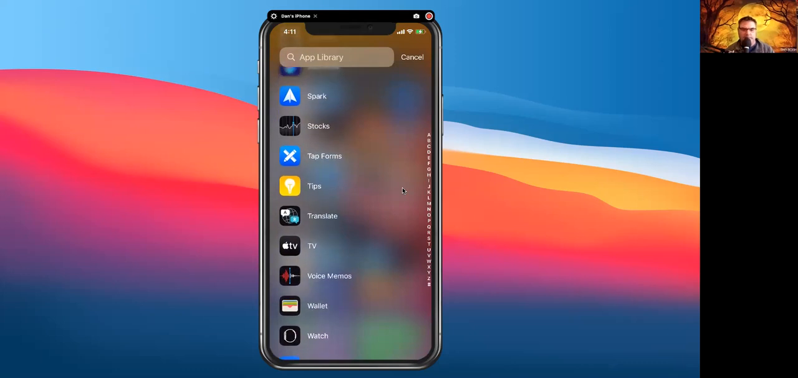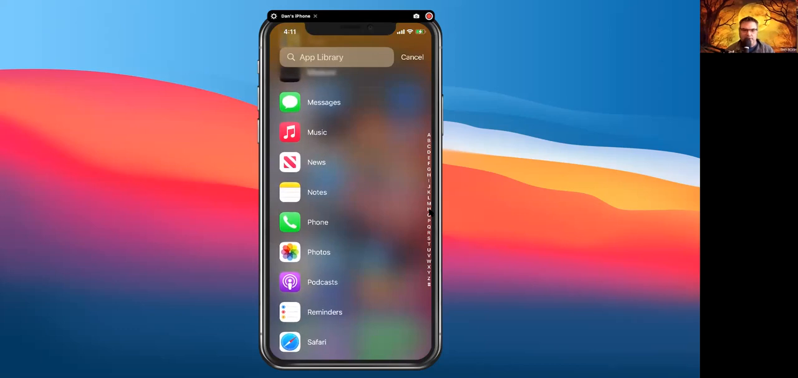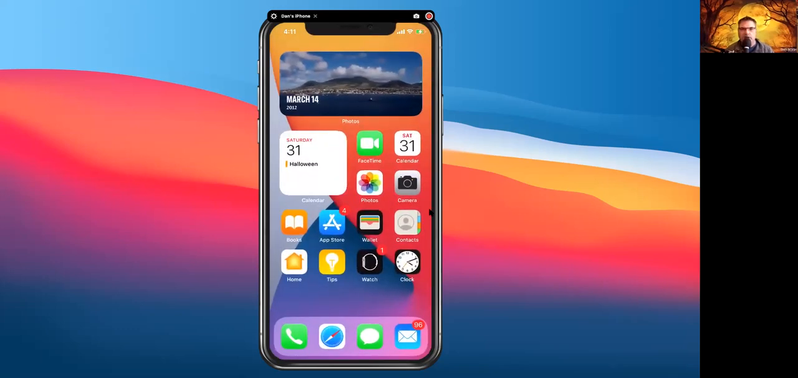You could have 100 apps in here. It doesn't really matter. And again, you can also just tap on the letter here to go to that in alphabetical order. So I think the app library, of course, like I say, I like a list view.